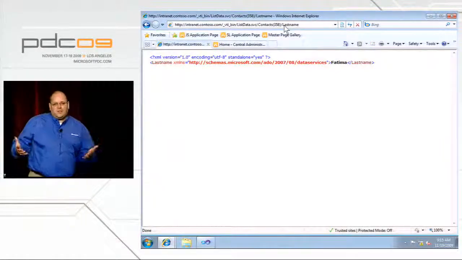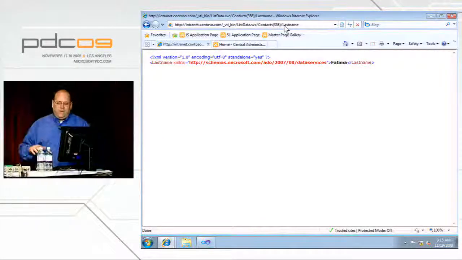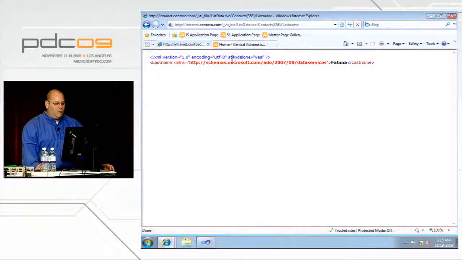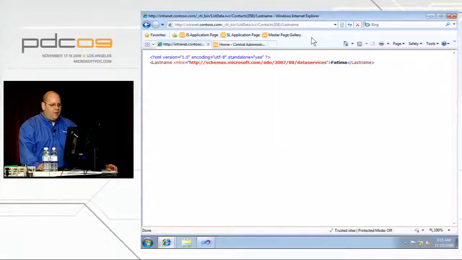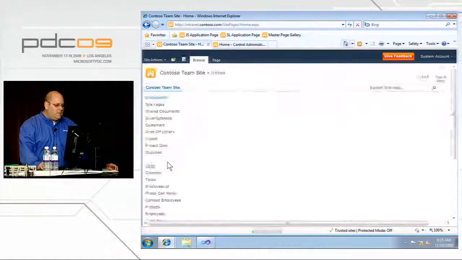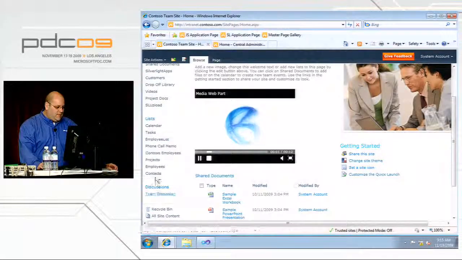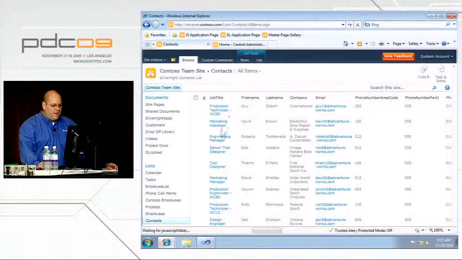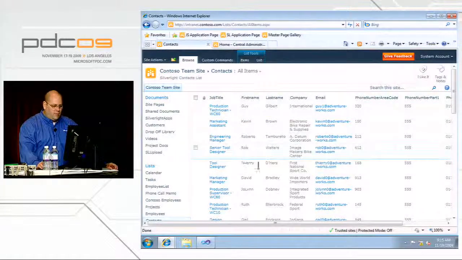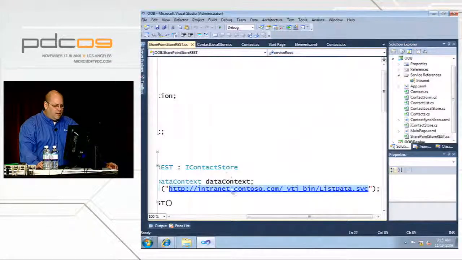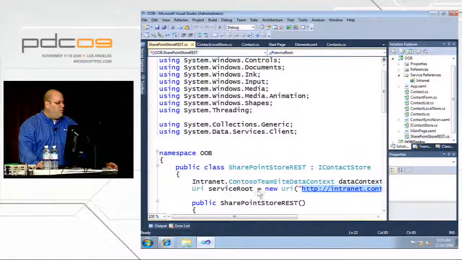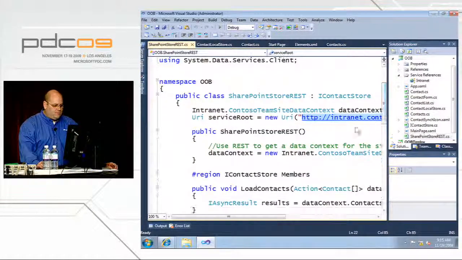But with the ADO.NET Services, as a developer, I don't need to know even that that's XML. I don't really care. It doesn't matter to me. All I want to see is my list data, which I have here. So here's my list data that I have. So I have Guy and Kevin and Roberto. So that's my list data here, and I'm going to consume that with this REST service.